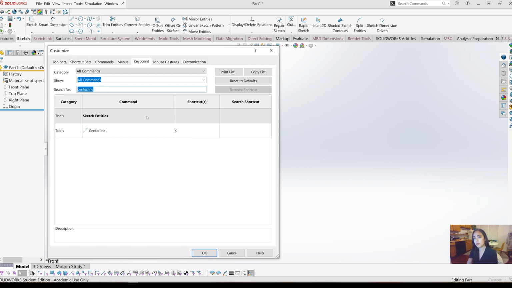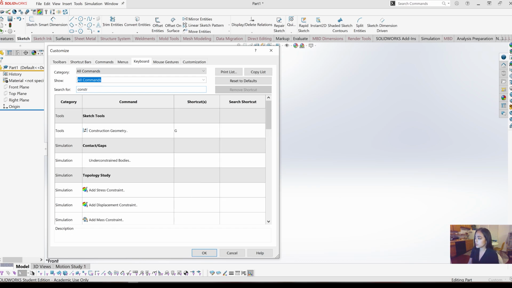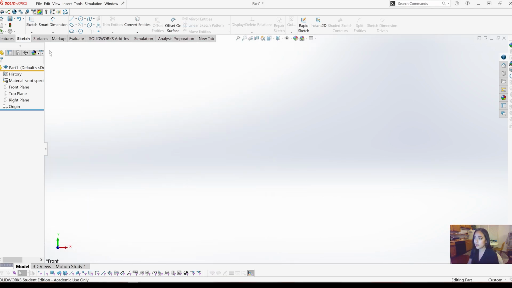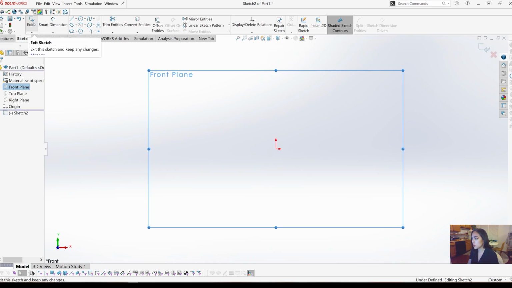And the second one is you're going to be converting regular lines to construction geometry lines all the time, and you want that to be a shortcut too. So if you go to construction geometry, I have created that to be the letter G here. So we're going to be using those two shortcuts. Alrighty. And now let's dive into some more tips and tricks.